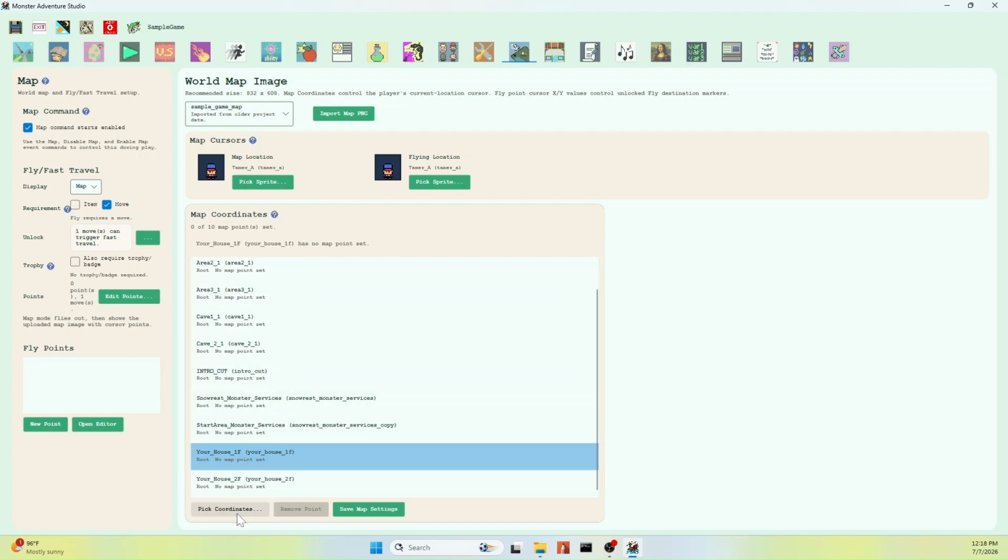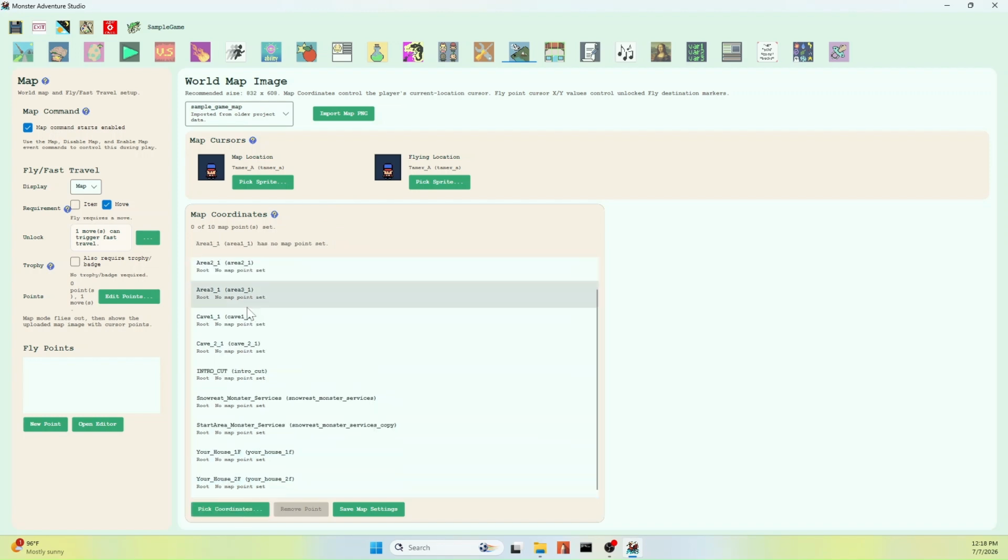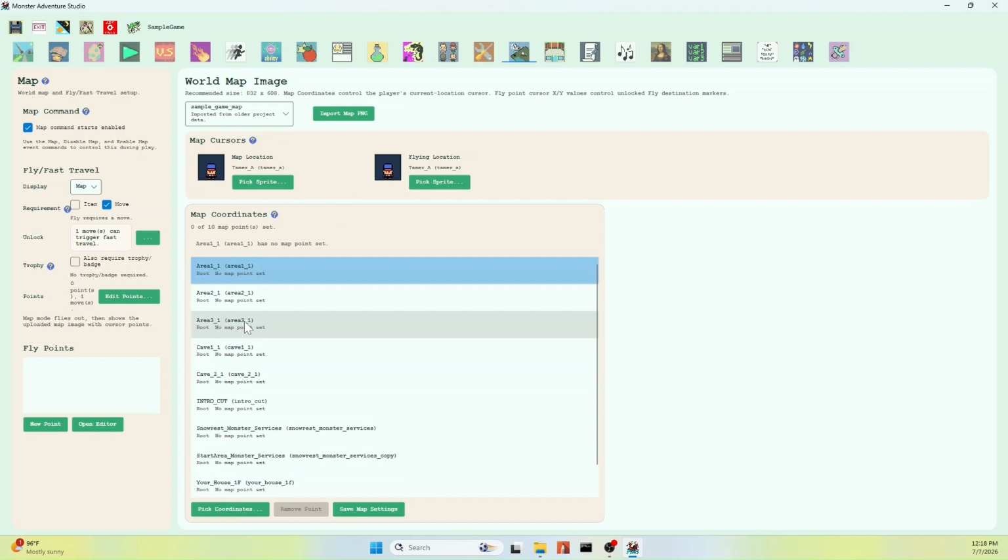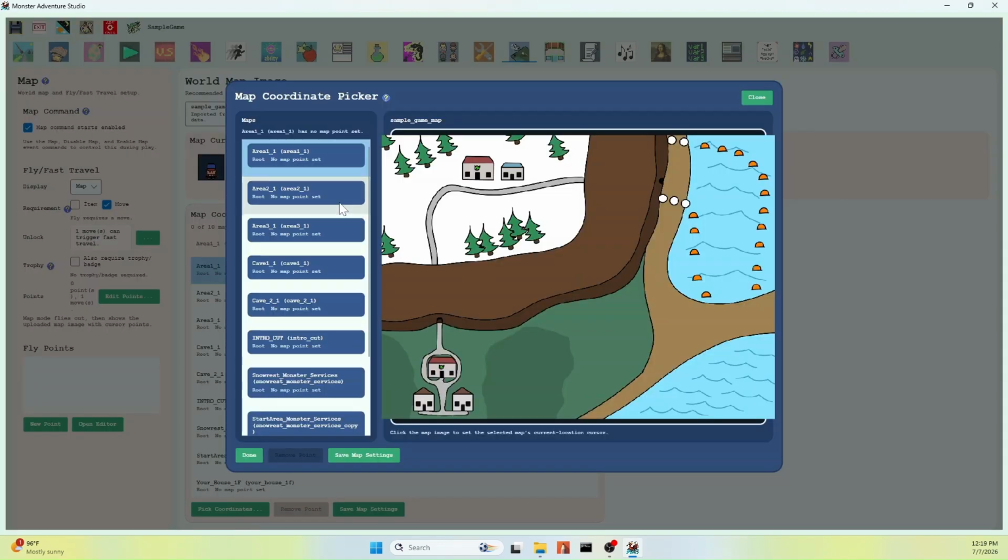Okay, so I'm going to go to pick coordinates. And let me explain this real quick before I delve any further, actually. This is a list of every single map in your game. What this panel is going to do is let us pick coordinates on a PNG to represent those maps. Okay, so if we're in area 1-1, well, visually, that needs to be right here.